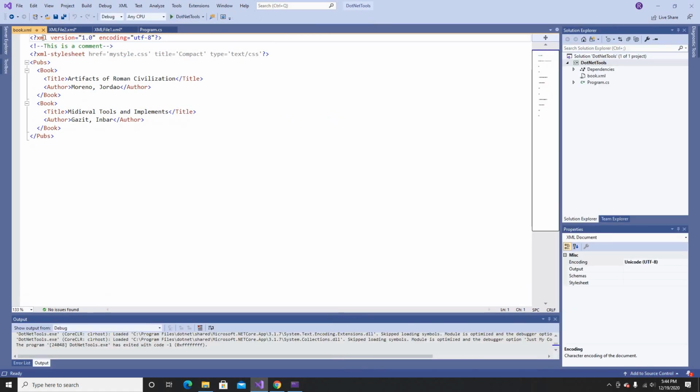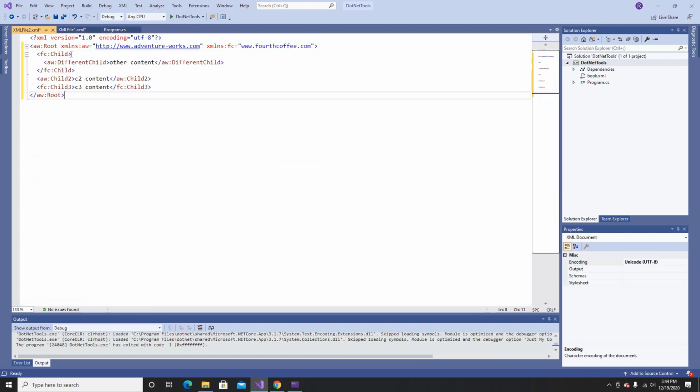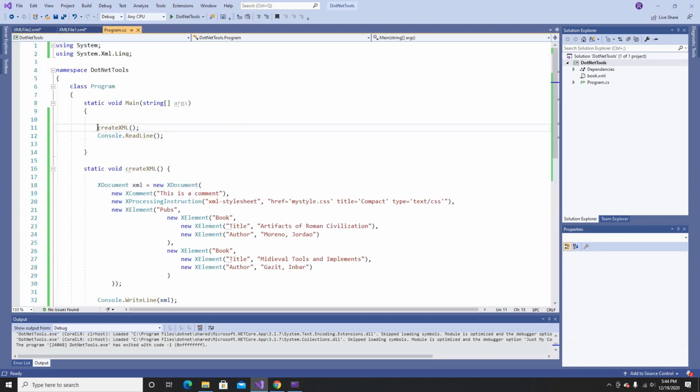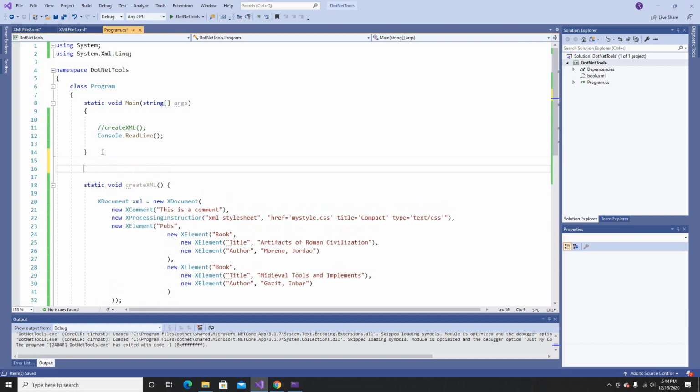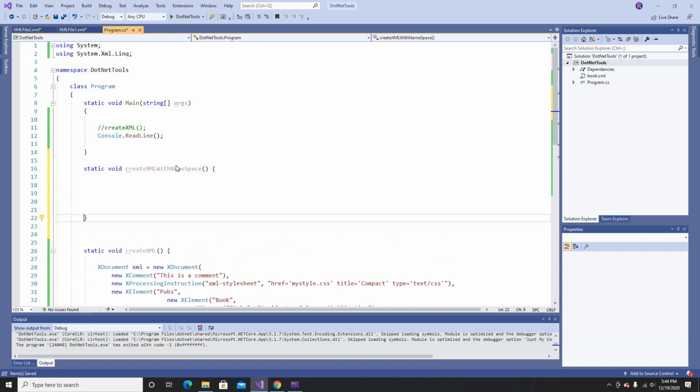Okay, so now let me do another example, creating the XML using a namespace. Let's assume we have something called a namespace like this in our XML, and we want to create exactly this XML. How can we create it? For that, I'm going to create another function. I'll just comment this out, and create another function here called static void, create XML with a namespace. So this will create XML using a namespace.